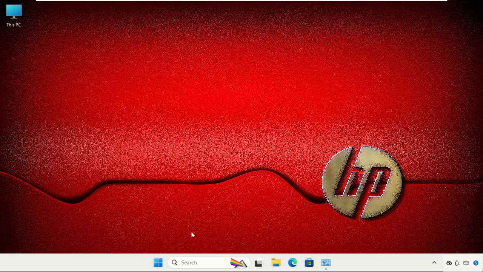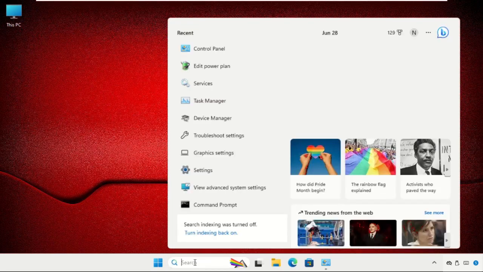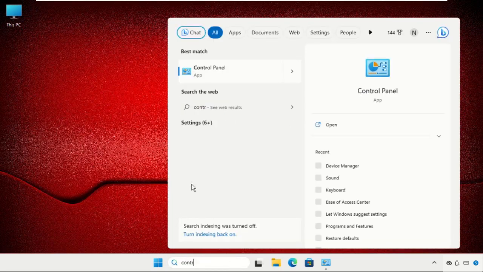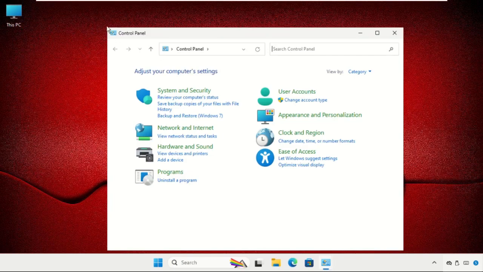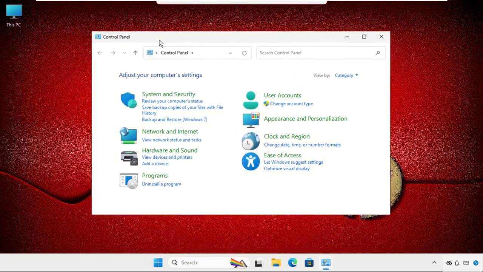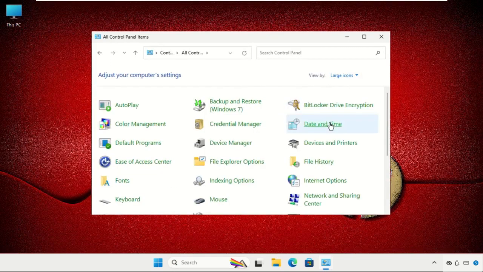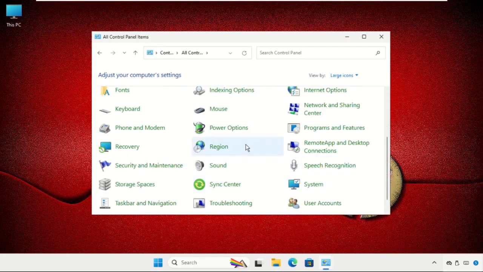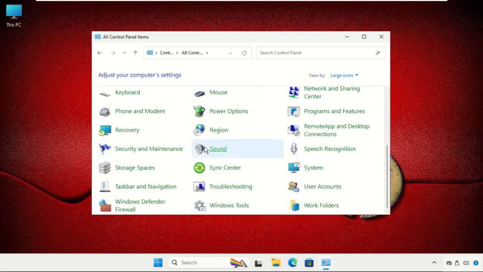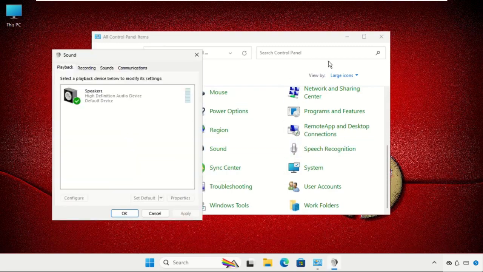So first of all, we have to go to the control panel. For that, go to the search bar and type here control panel and click here to open it. Once we are here, we need to go to the view by and select large icons, so you'll get the more options in details separately, and you have to click on sound.